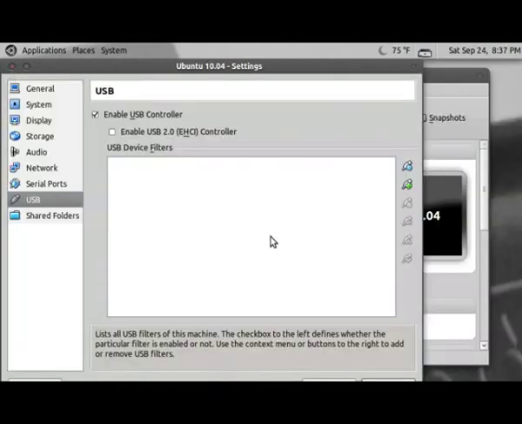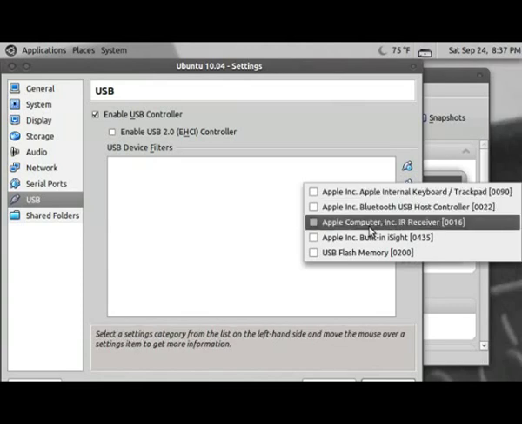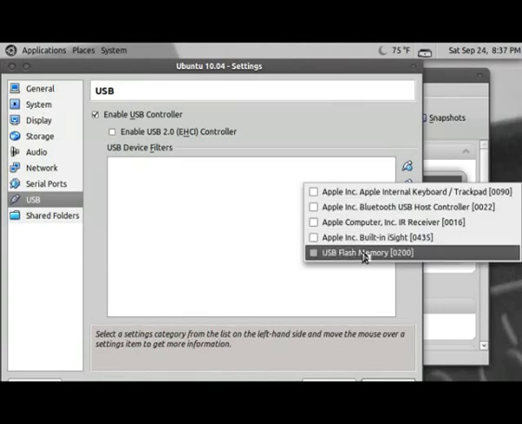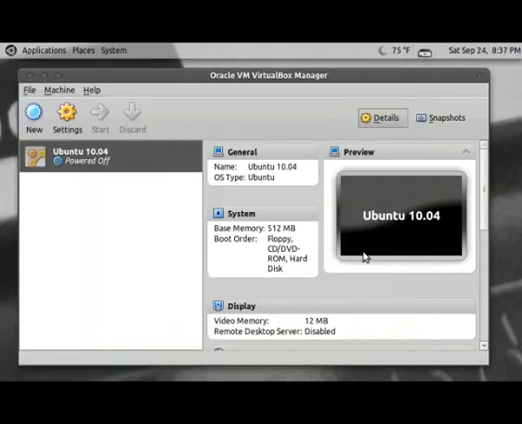Okay, once you've done that, you're going to want to click this plus sign right here. Your flash drive should be listed. Go ahead and click it. And once you've done that, you can start your virtual machine.